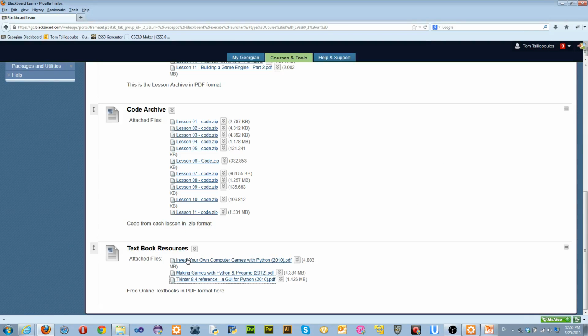So again, a couple of options I put up here in textbook resources. What I may do later on is update this resource to 8.5 just to keep current. But for now, you've got the 8.4, which is very good as well.